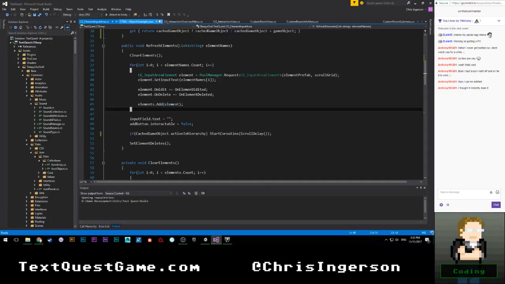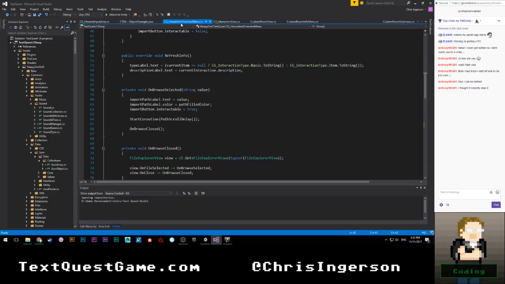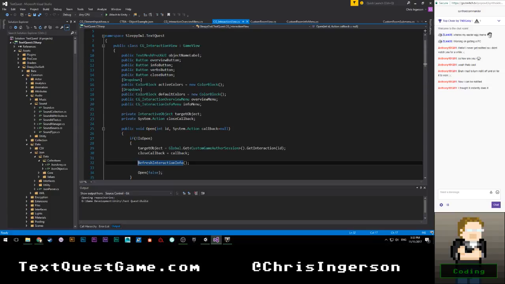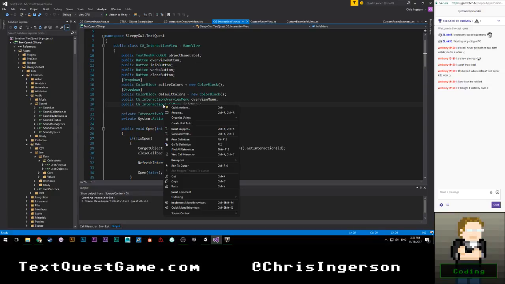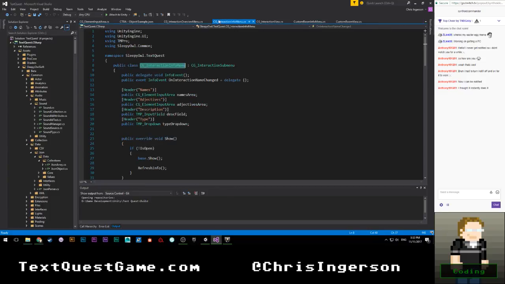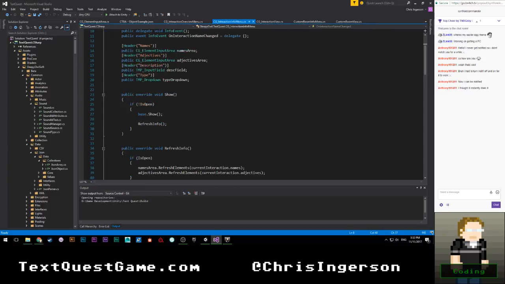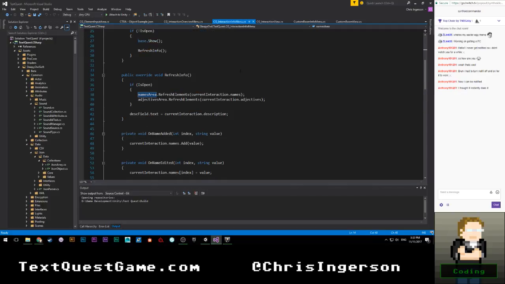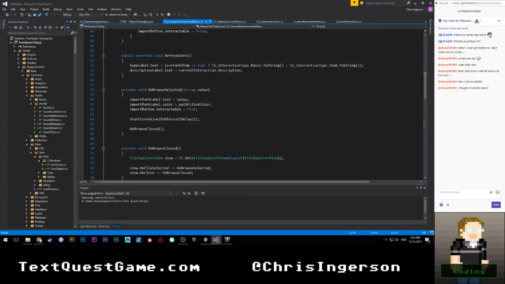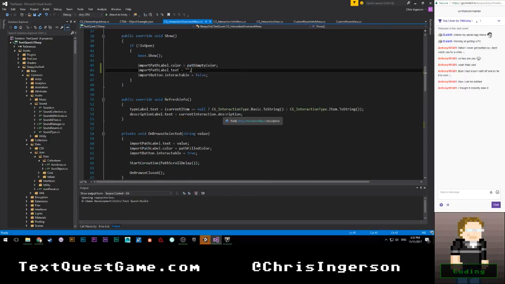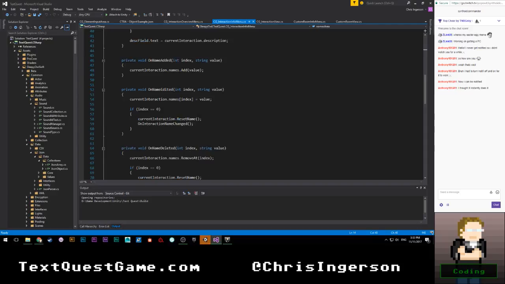All right. So we actually want, let's see, interaction overview menu and CG interaction view. We want info menu. Let's go over here to pull these together. Names area. Refresh elements. Description field dot text is equal to current interaction dot description. Is that also not happening here? It does, but that doesn't seem to actually change anything.